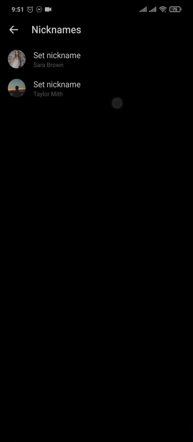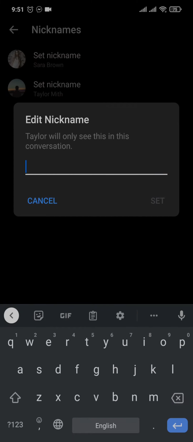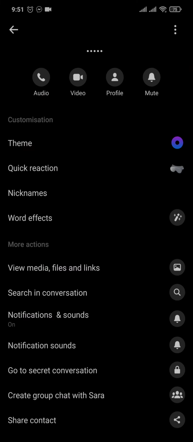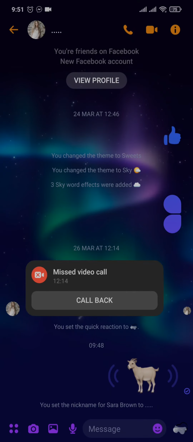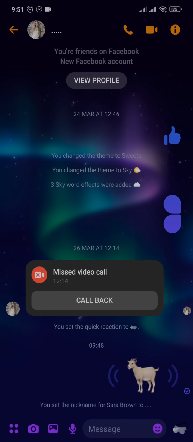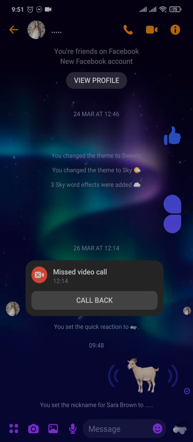person. To add it in, just tap on set nickname and you can remove this existing name and type in anything that you want. Once you're done, you can tap on set and the nickname will be immediately added and will also be visible, and a notification will be sent which says you set the nickname for, and it's going to give you the nickname. And the name will also be changed on the Messenger, as you can see.